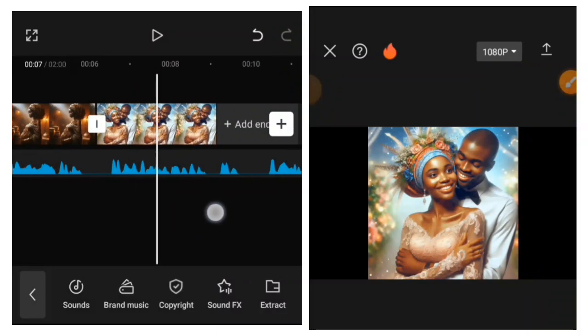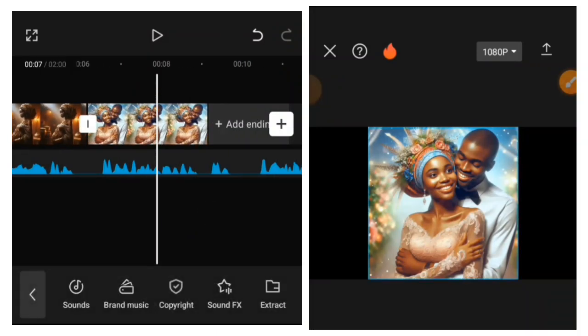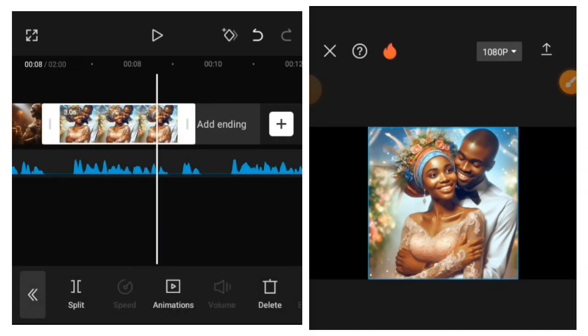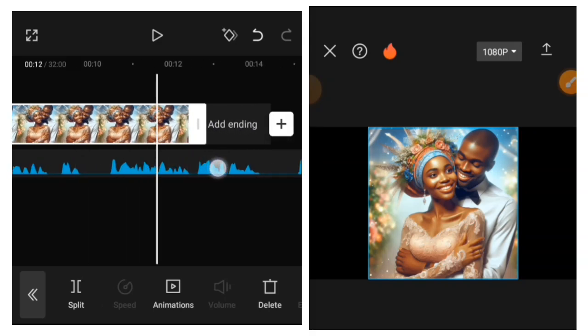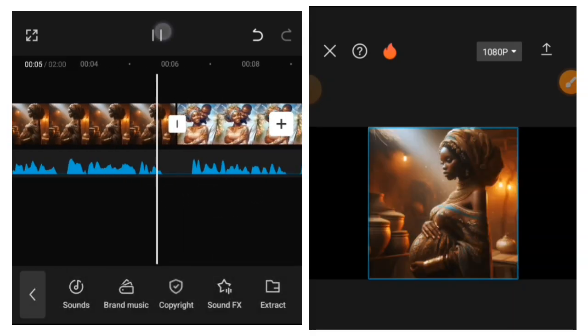So please remember, before you start adding your stuff, you have created all your AI images that you are going to use. If you don't know how to create your AI image, I've done a video that will teach you how to create your AI image using your mobile phone. So I'm going to select the image, then long press, extend, stretch it to the position I want it to be. So let's play this and we'll see.